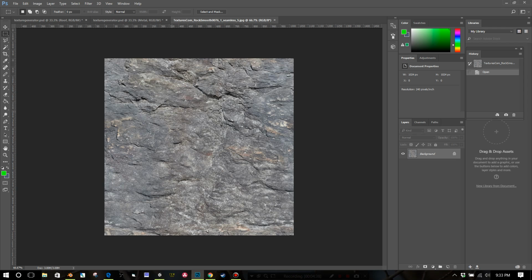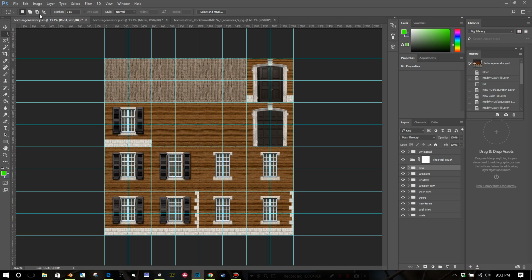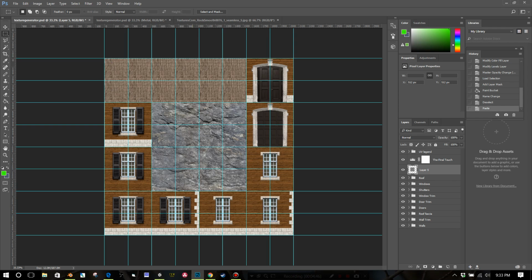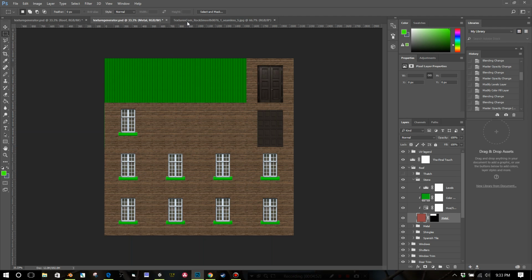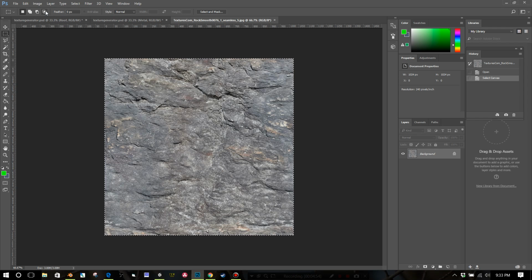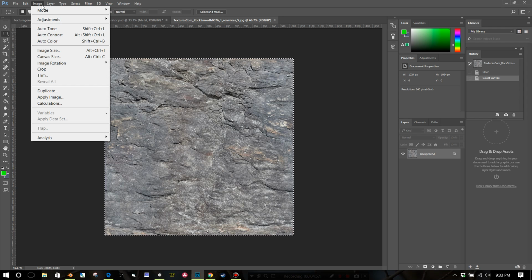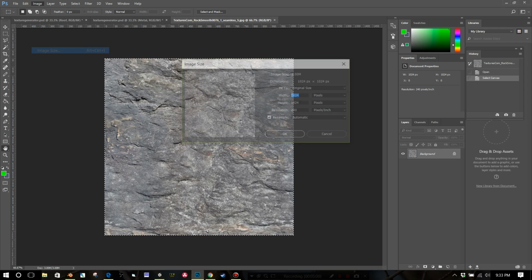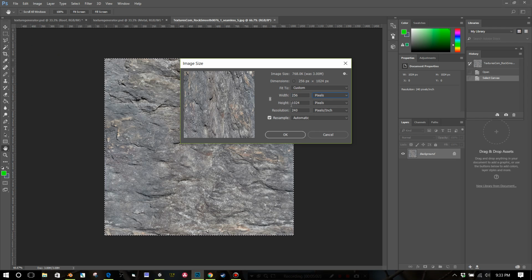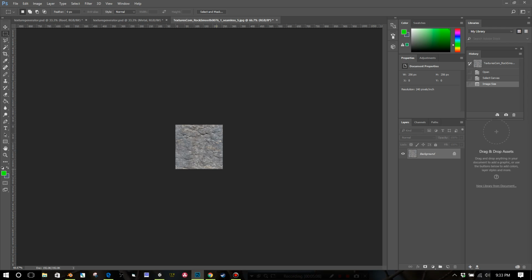Now, if you just copied this rock and put it onto the other thing, it's 1024 by 1024. So you just paste this in here. You can see it's way too big. Now, I know from doing all this that in the end, it works well at around 256. So I'm going to pick Image, Image Size, and change it to 256 by 256. Remember, we can always come back and fix that if it's not small enough for us. We're not going to save over this, so when we close this, we just don't save it. We'll always have our original 1024 by 1024 texture.